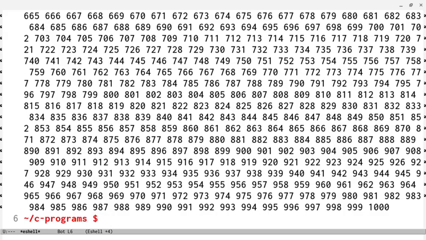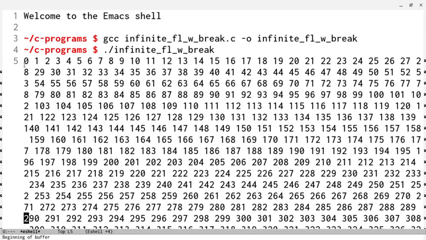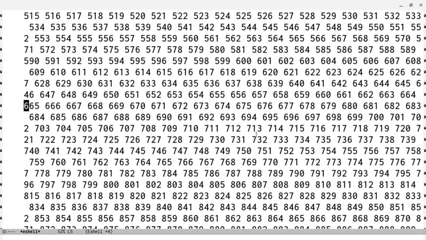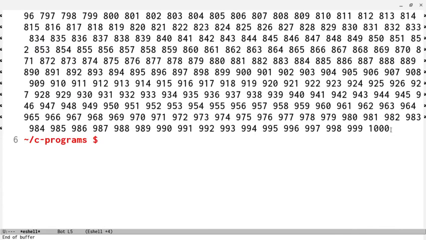And you'll see it breaks out at 1,000. So it printed 1,000 all the way across the screen, started at 0 and went all the way up to 1,000. Okay. And then it broke out of the loop. So that is one way you can program a break out of an infinite loop.